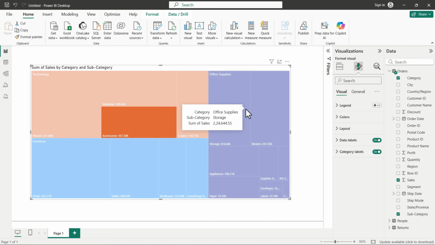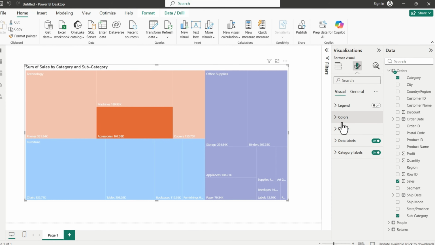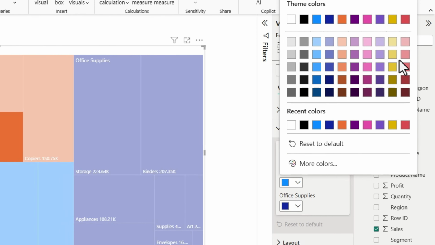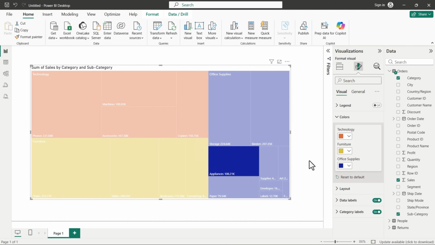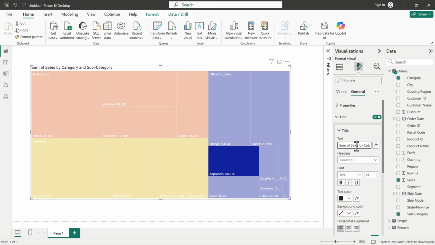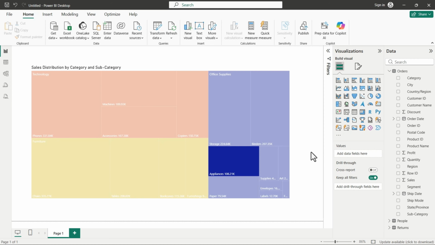Second, if you want to adjust the color palette to match your company branding, expand the Colors card. Here, you can change the color for each top-level category so the visual aligns with the rest of your report. Finally, let's clean up the title. Go over to the General tab at the top of the formatting window. Expand Title, and let's rename this to Sales Distribution by Category and Subcategory. And just like that, you have a high-impact nested Treemap ready for your executive dashboard.